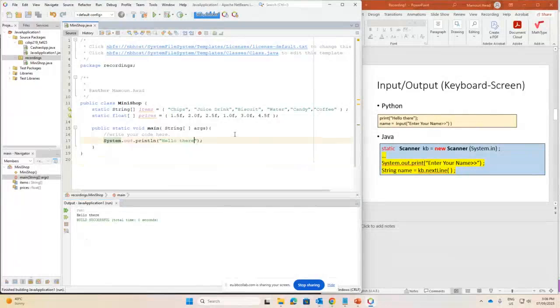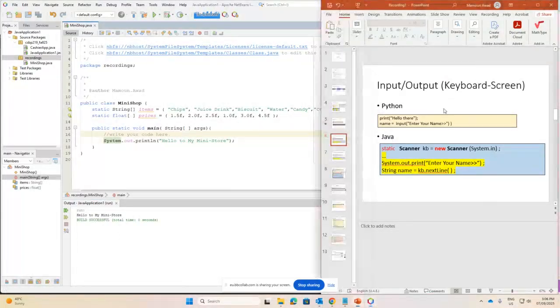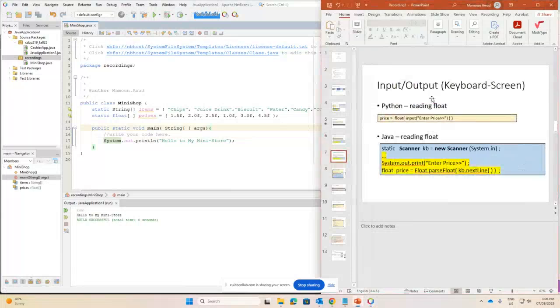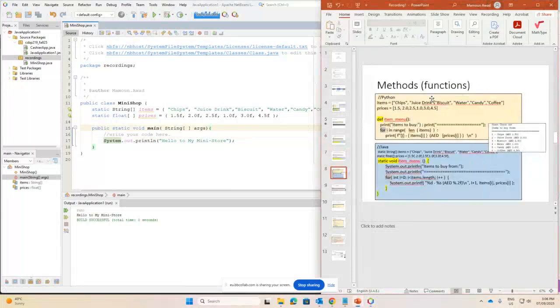So I can say hello there, hello to my mini store. I save and just run again, and it will give you hello to my mini store. Okay, so what do you want to do in this project? Let's build this project step by step, and let's do this through developing methods. In the methods we will incorporate loops, if statements, and stuff like that.